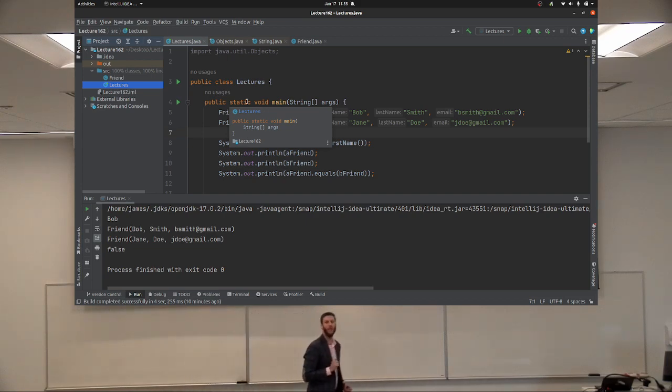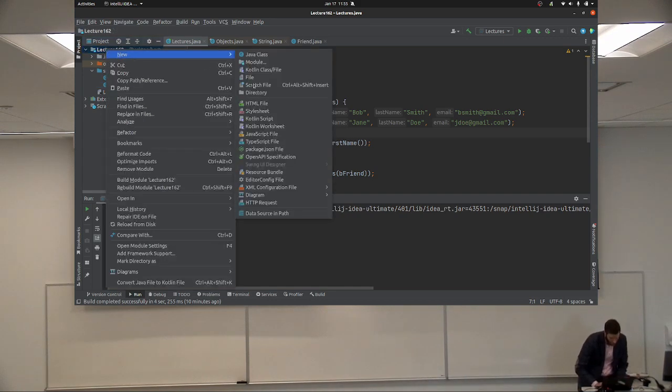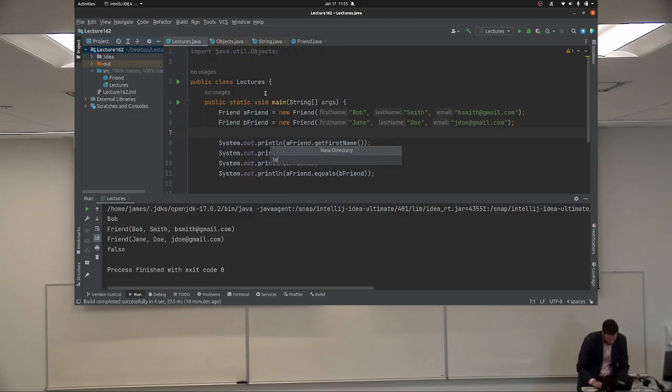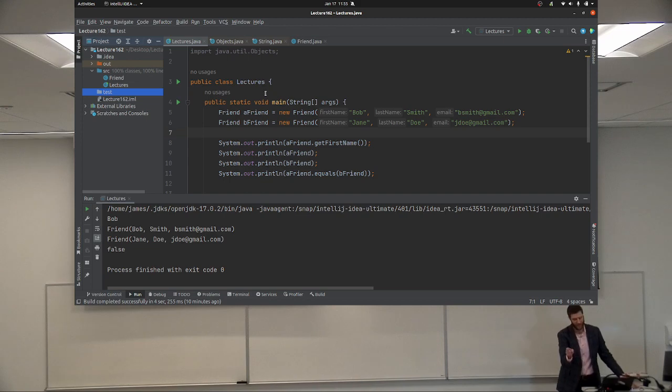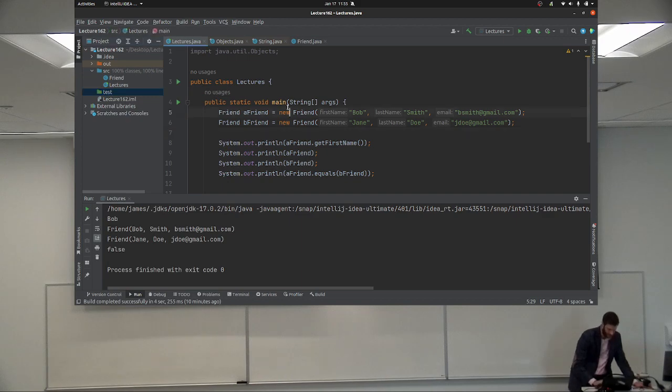So we're going to make a new folder called test. I'm going to right click on my project, new, directory, call it test. It technically doesn't need to be called test, but it needs to be called test, okay? Great. This is where we're going to put our test code. But before we do that, we need to tell IntelliJ this is where our tests are. So you right-click the new folder, mark directory as test.